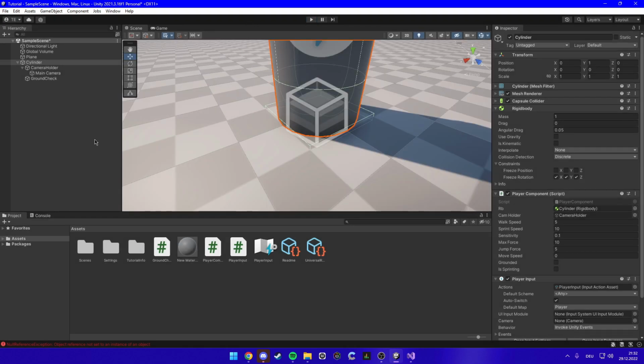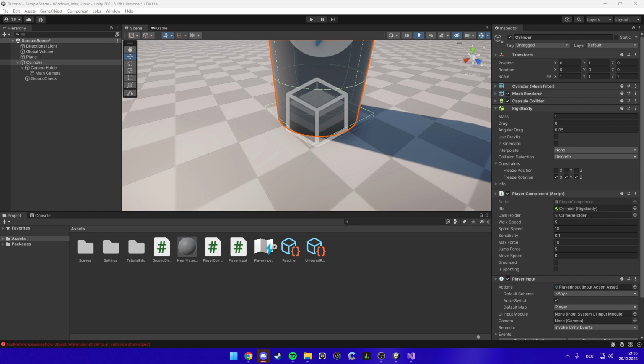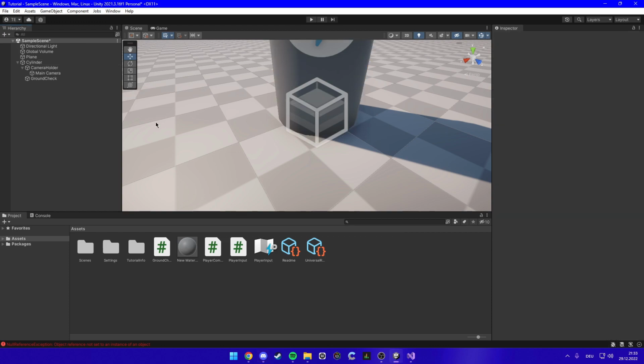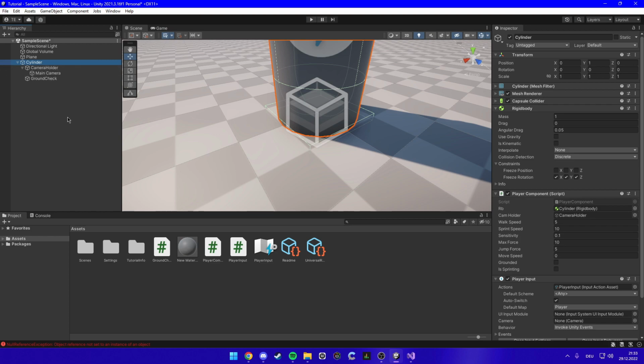Now you could also add this with crouching. So instead of sprinting, it's just gonna be called crouching. And also you can easily expand this system as you wish.